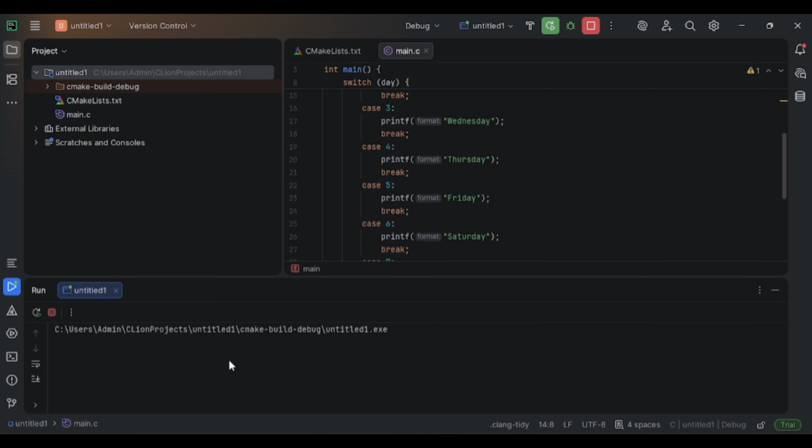So after that I give 3, it says Wednesday, then I give 1, it says Monday, then if I give 7, it says Sunday. For that we give some invalid values like -90. So it says invalid day, enter the number between 1 to 7. So then 3 and 5.